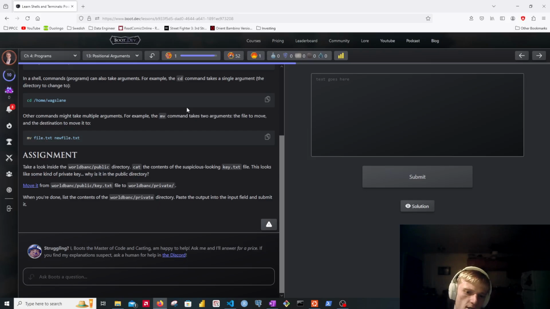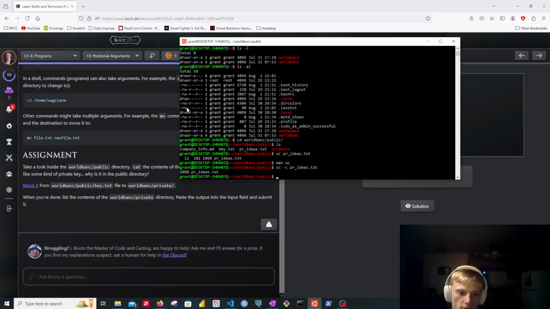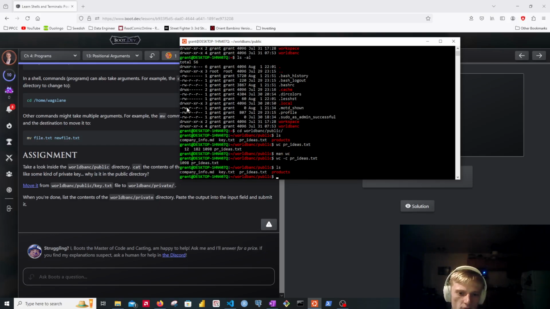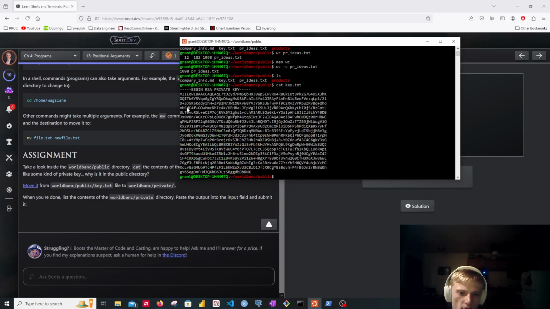Take a look inside the World Bank public directory. Cat the contents of the suspicious looking key.txt file. This looks like some kind of private key. Why is it in the public directory? Cat key.txt. Begin RSA private key. Okay.